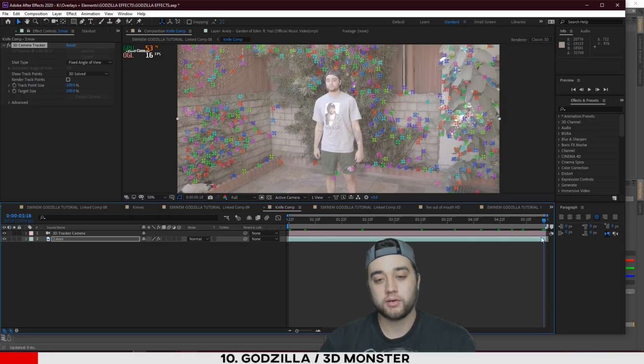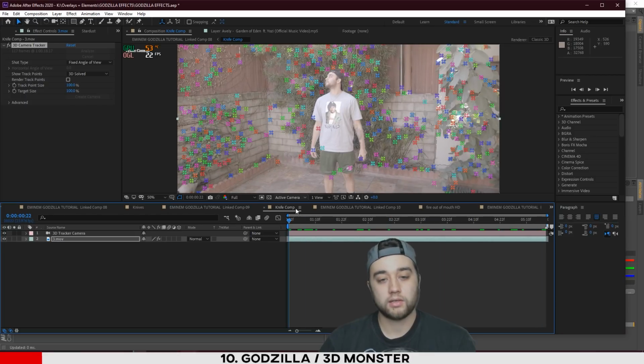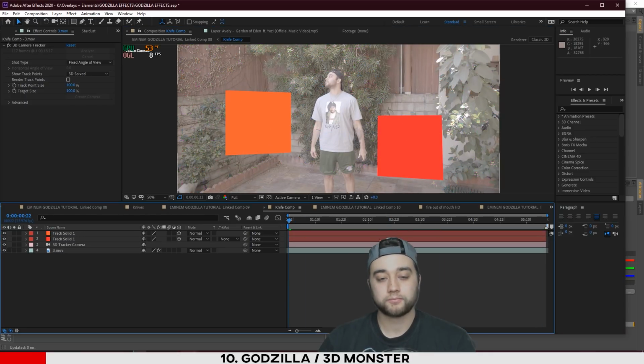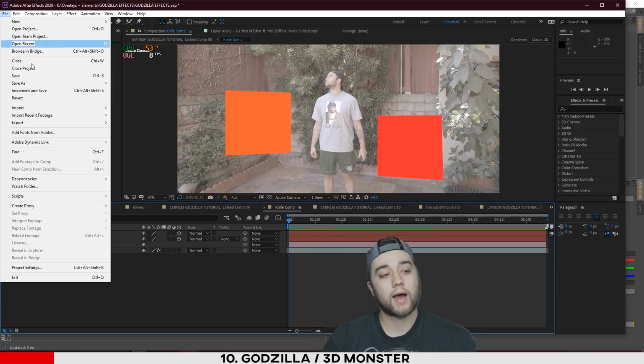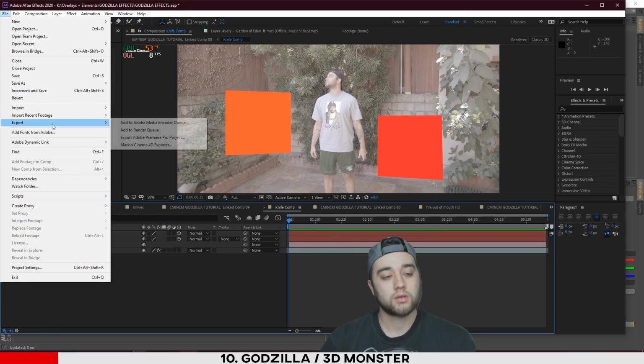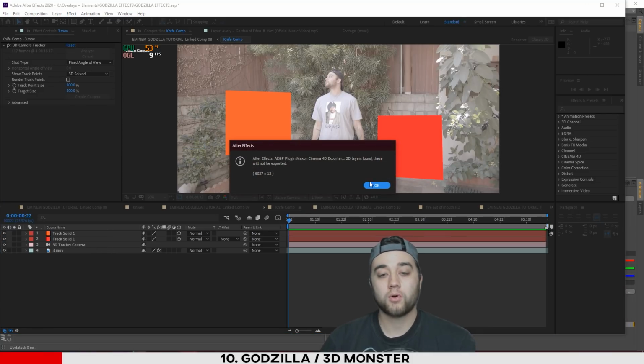And let's just put a rough area for where we want this Godzilla. So, and then maybe one over here. So these are going to be our reference points. So let's go up to File, Export, Maxon Cinema 4D Exporter.